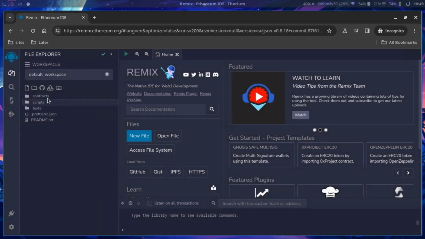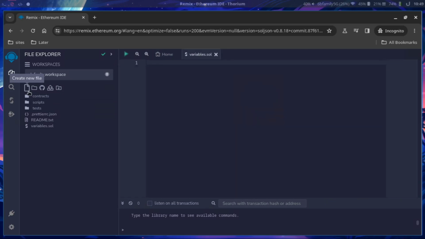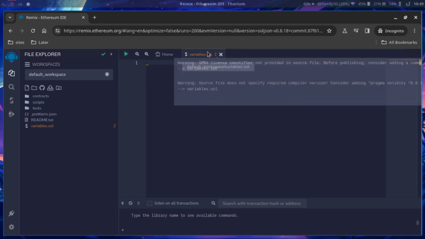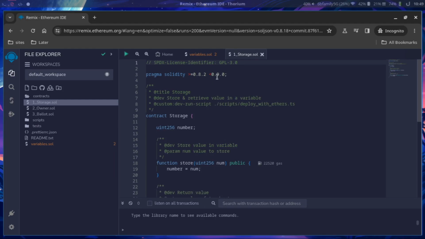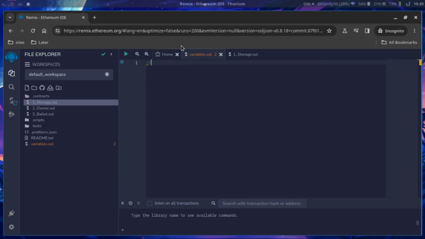So let's create a new file called variables.sol. That's a file. The first thing you will notice is a yellow squiggly line over here, which means there's a warning. The reason for this warning is that I need to first initialize the license of this contract. You can just copy and paste the license and the compiler version from any other contract. I'm doing the same thing, and I explained this in the beta.